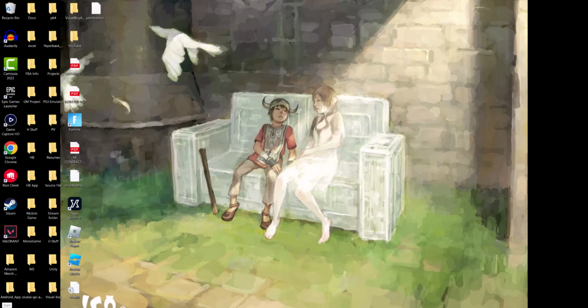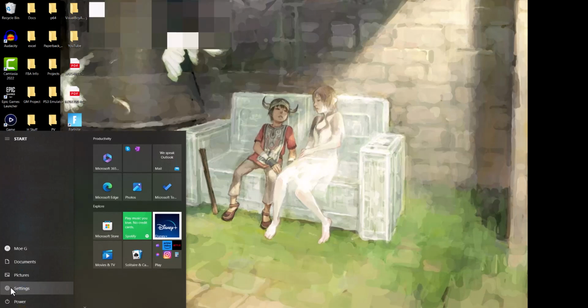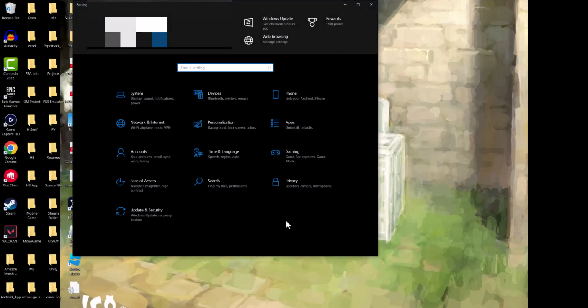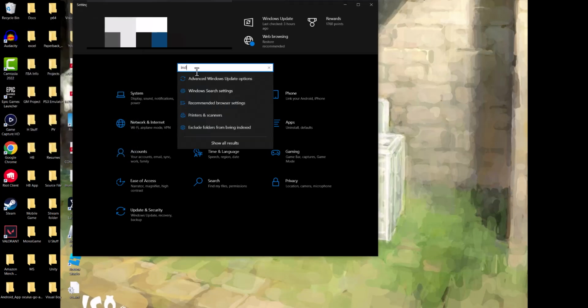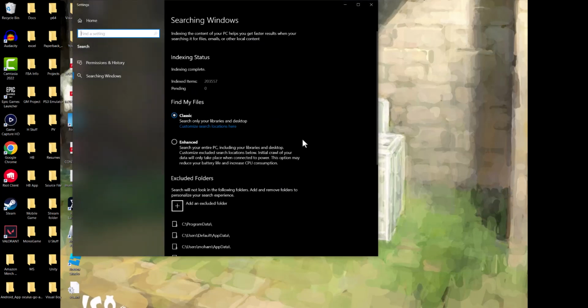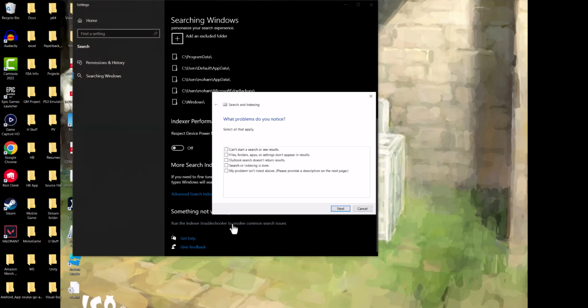The next thing you can do is open up Control Panel, which you can do from going into settings, and once you're inside here, just searching for index. We're going to write index in this search bar over here, and we're going to go to indexing option. Actually, no, we're not going to go here. We're going to write index, and then we're going to see this thing come up that says Windows Search Settings. Once you're at this section here, scroll all the way to the bottom where it says Run the Indexer Troubleshooter to resolve common search issues. So that's what you want to click.